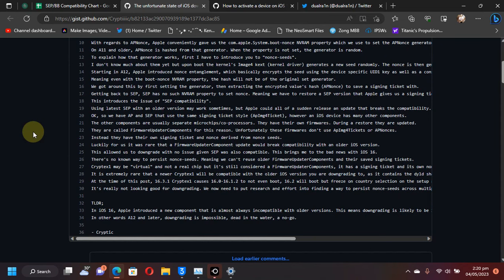Now on your screen, you can see this detailed article explaining the reason. So in iOS 16, there is a component called Cryptex1, which is almost always incompatible with the older versions of iOS 16, which currently makes it impossible to downgrade from the latest version of iOS 16 to any lower version of iOS 16, even on A11 or lower devices.